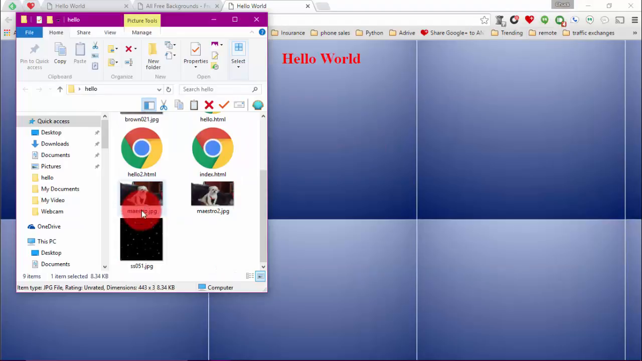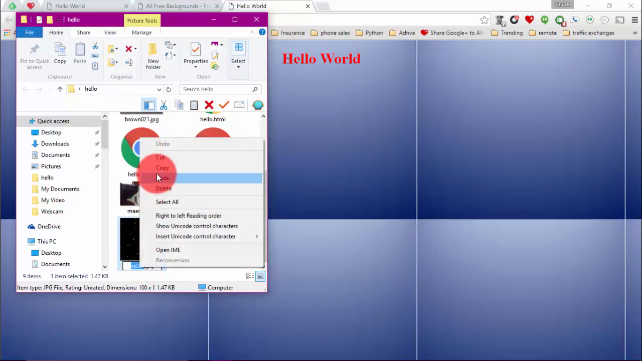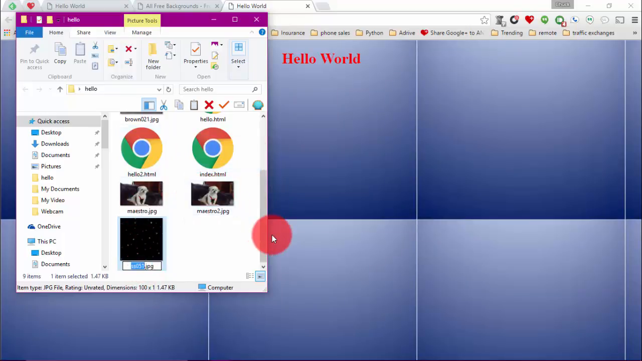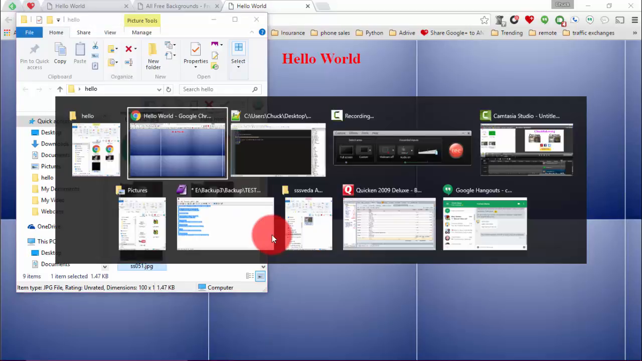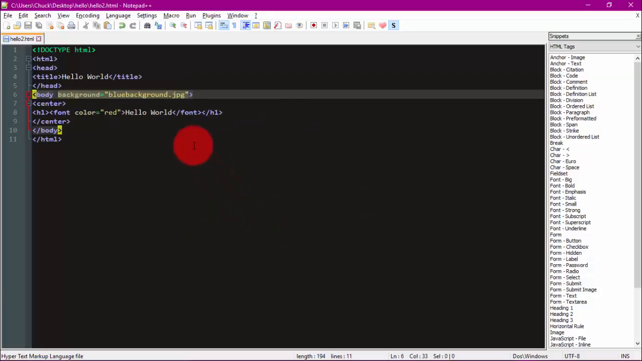Another one I want to show you, let's go back to the folder, and let's try this one. It's SS0551. I'm going to copy, and then we're going to go back to Notepad++, and I'm going to enter that.